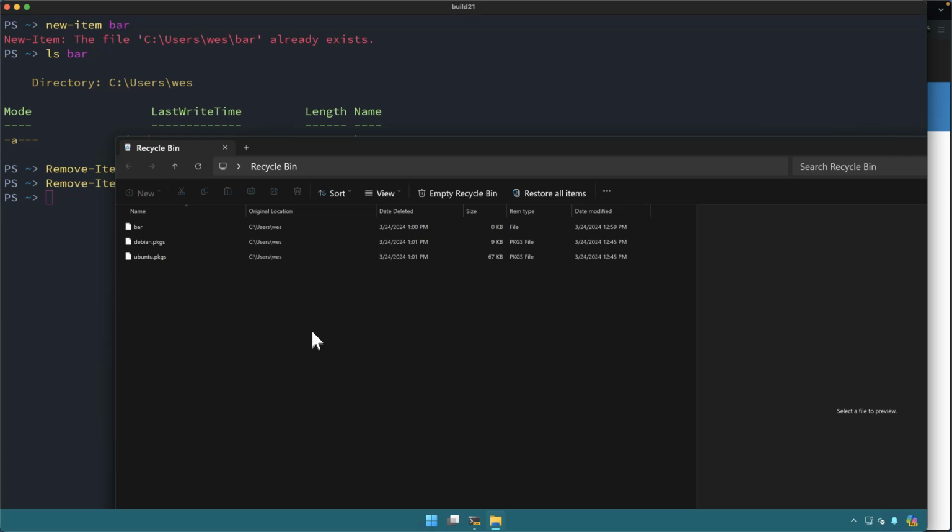So I can make a habit of just using this instead of deleting the file directly. And then from time to time, I can just come out here and empty my recycle bin.